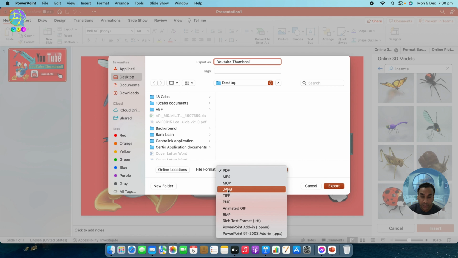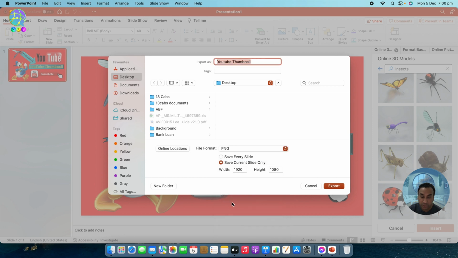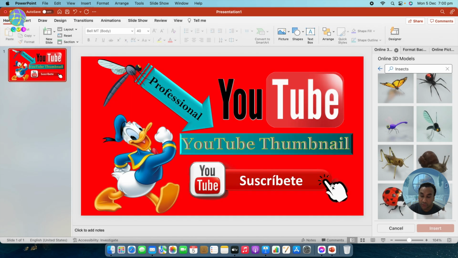You can choose any of these, but JPEG makes your file a bit smaller and it doesn't look very good. Go to PNG, then you can make the width 1920. Okay, it depends on you, but that's the high resolution. If you want to make it 1920 by 1080, that's a very good suggestion. Then you need to go to export.